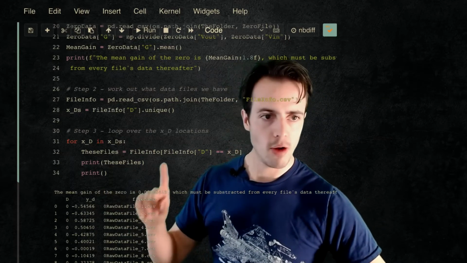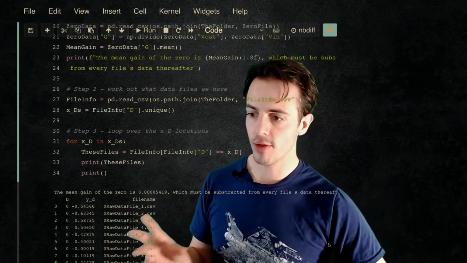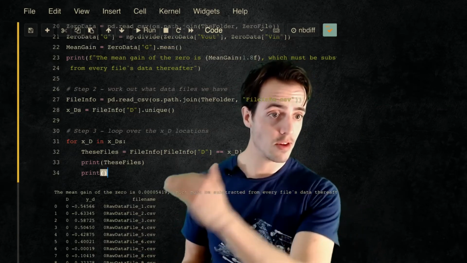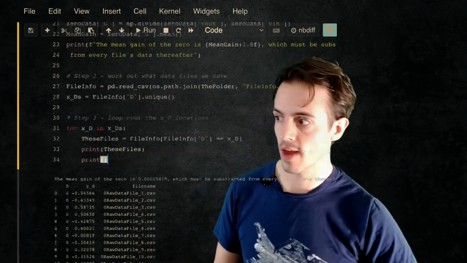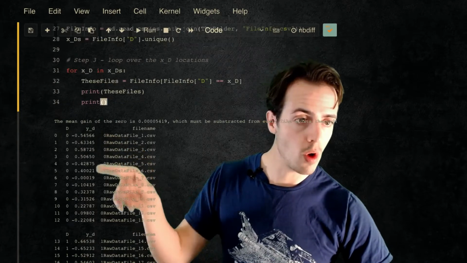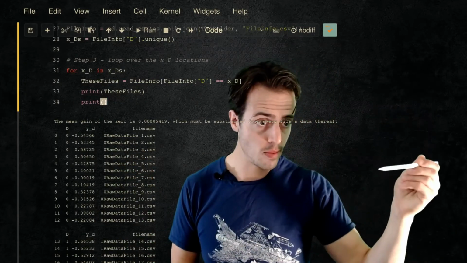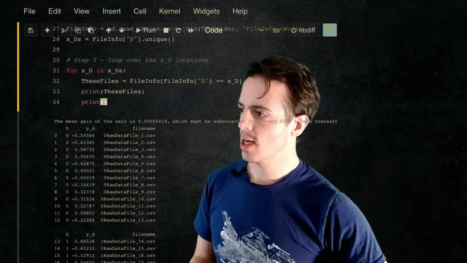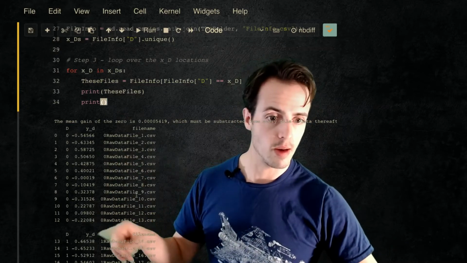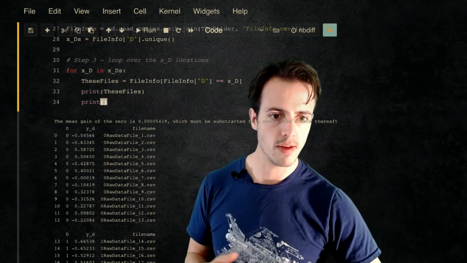But we've now been able to extract, and we've gone through this loop 4 times, and each time we're just selecting a different batch of files that we're going to process. And for each of these, we have the Y on D location, which is the vertical location of that pitot probe within the stream. And then we're now going to process these somehow. So let's think about how we can process them.